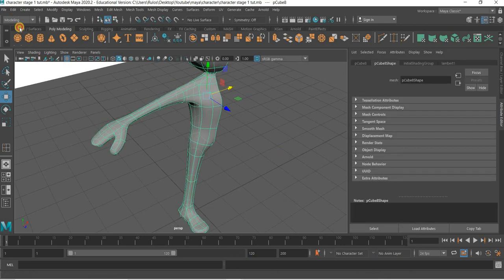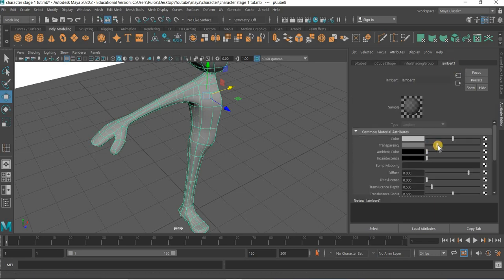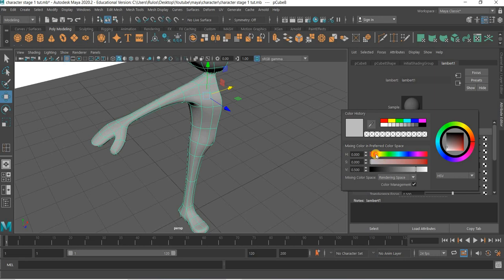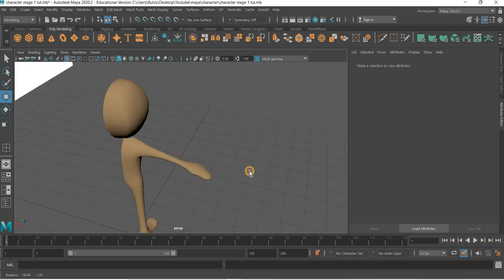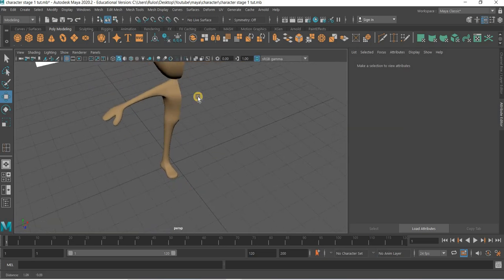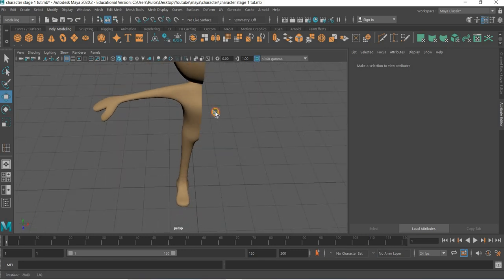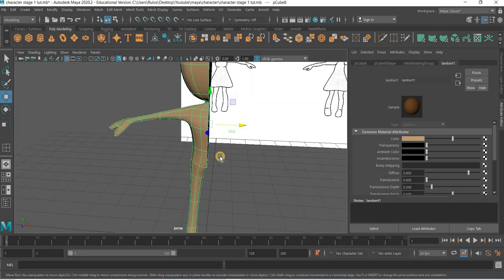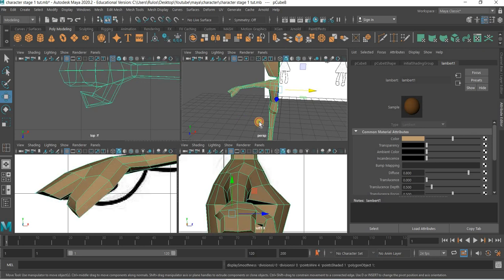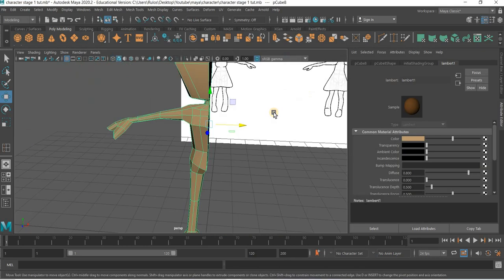So again, I can select the edit, delete by type, history, Lambert, get rid of this, add some skin color to it, and you can see that our character is now taking shape. The foot is done, the hand is done, the body somehow looks nice.